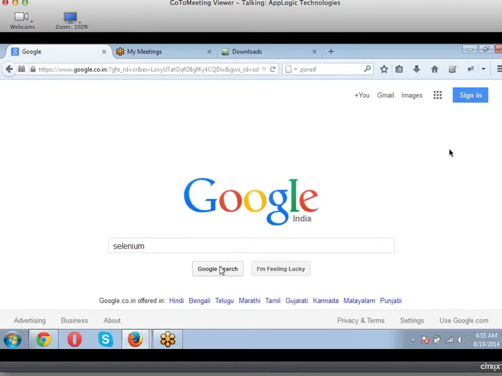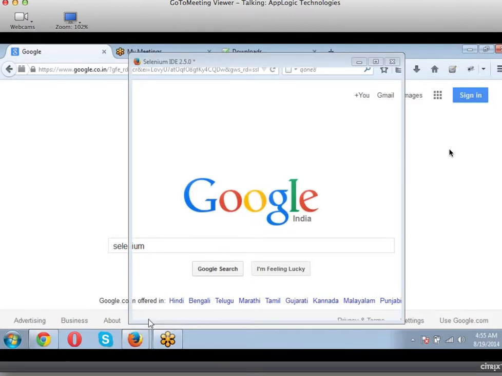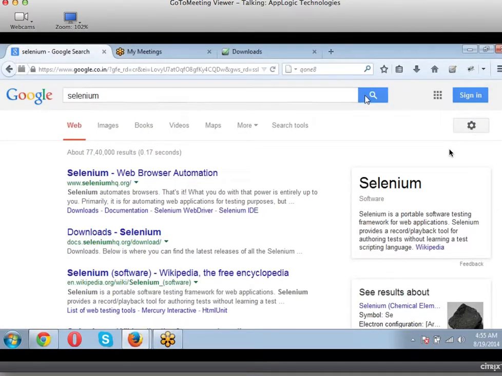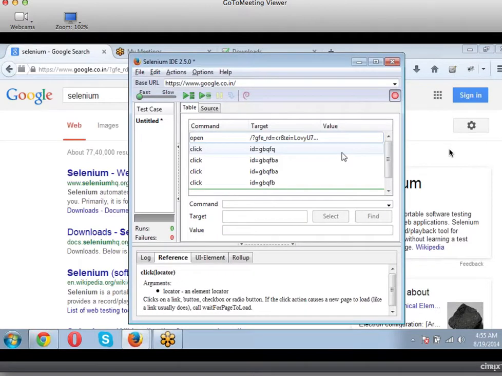Now, in IDE, it will record as is. Here it is. I will click on this search button. Here it is, the recorded lines of code by IDE. Now I'm stopping recording here. I'm single clicking on my record button.